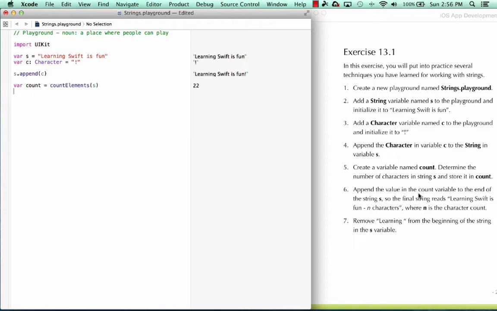So our next step, append the value in the count variable to the end of the string s, so the final string reads "learning Swift is fun!", hyphen, n characters, where n is the actual character count. So let's do that. I'm going to say s plus equals, and I create a string, type space, hyphen, another space, and in order to insert the count in this string, I do backslash count, and I can say characters. And there we have it. Learning Swift is fun, 22 characters.